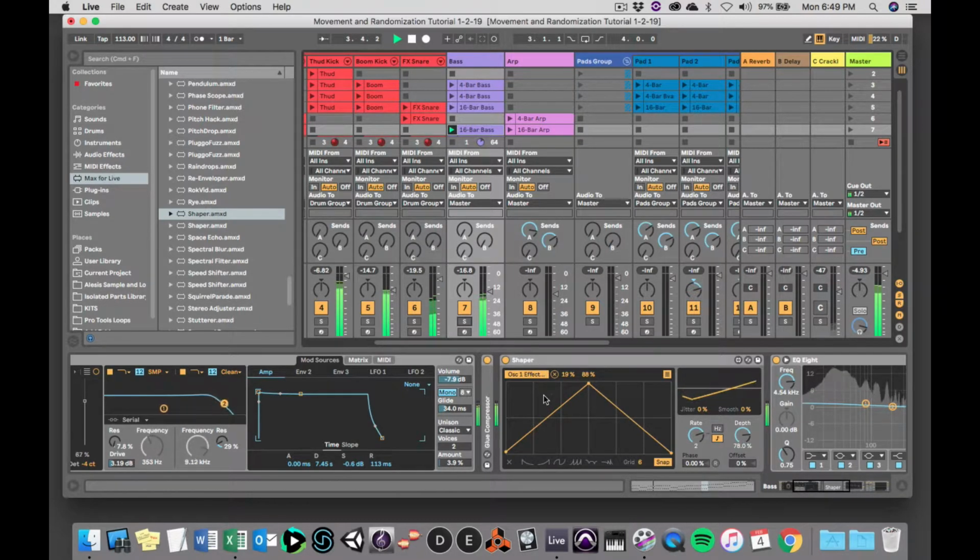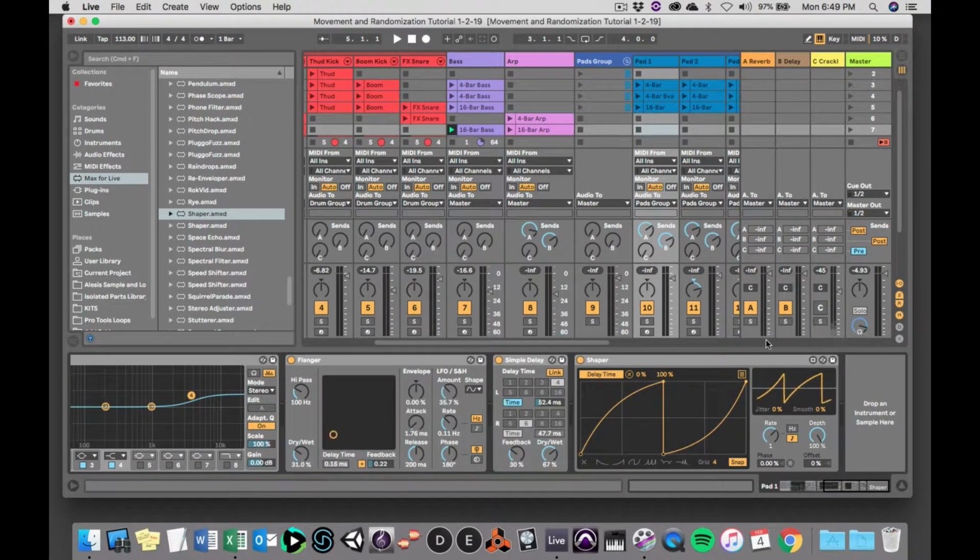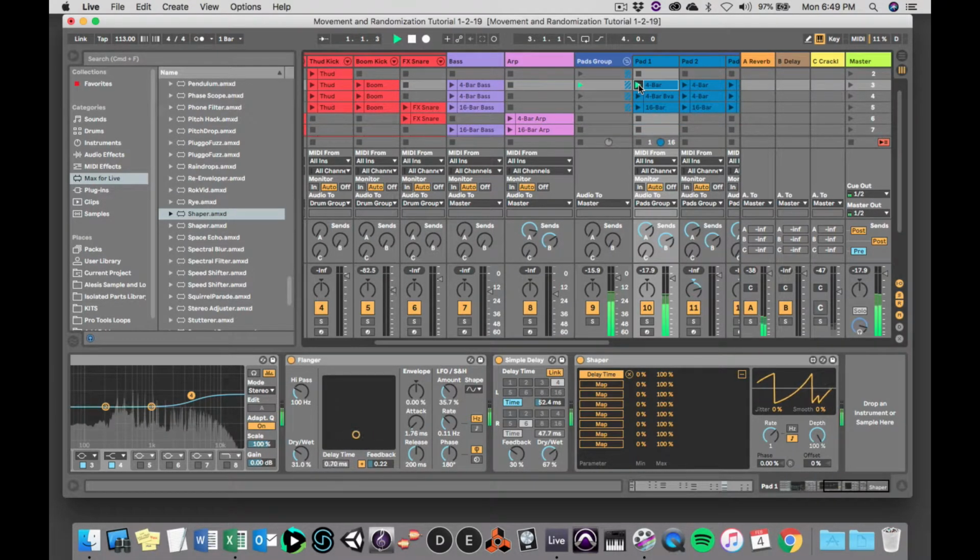And the last thing you should know about Shaper is that you can actually use it to modify parameters across different devices in your device chain. So here's a pad, and I have it affecting this delay time on the flanger here, just to give it, again, a bit of extra movement.